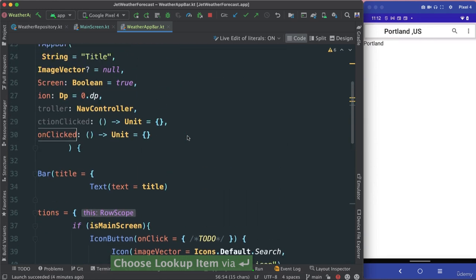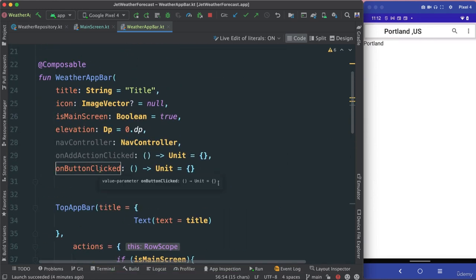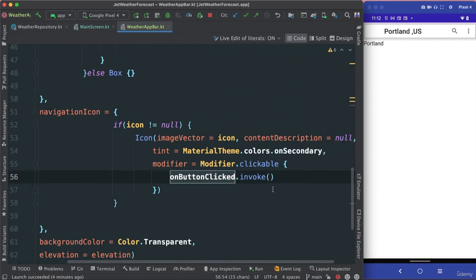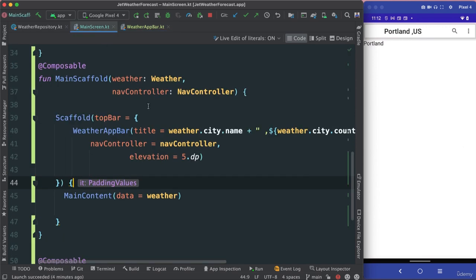What is that one? Well, this is what we added there. So the idea is that when that happens, we're going to pass it as a callback to whatever we are passing when we call this navigation icon. So if it's to go back or to go up or whatever it is that we want to do, then that will be passed along.